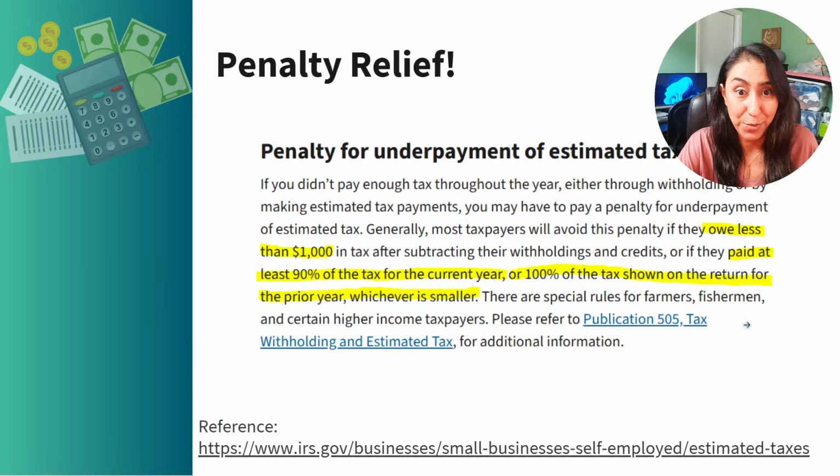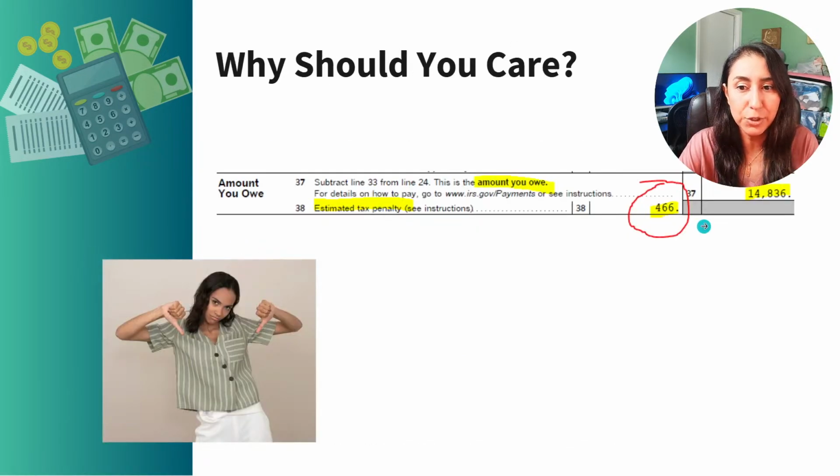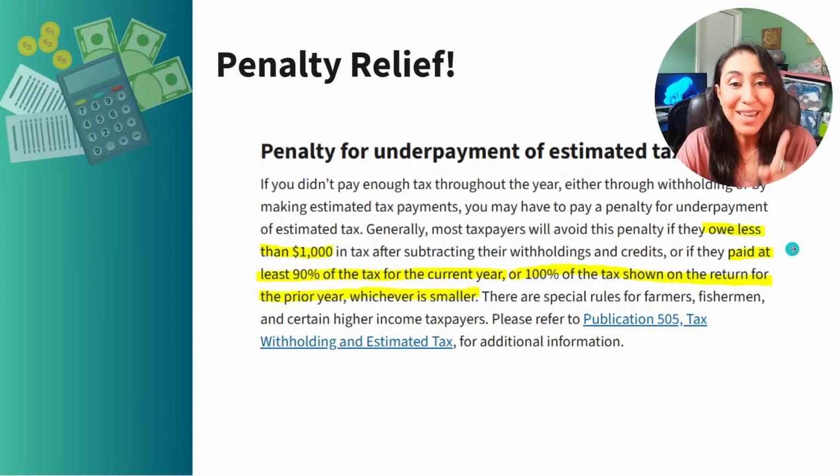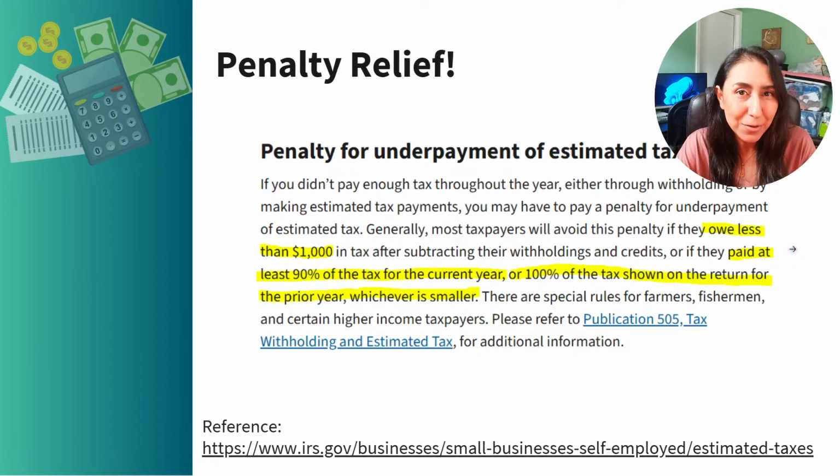Also, I want to let you know, let's say you do have to pay this penalty. Let's say your penalty was even bigger than this. Let's say it's like in the thousands. You actually get a penalty relief.